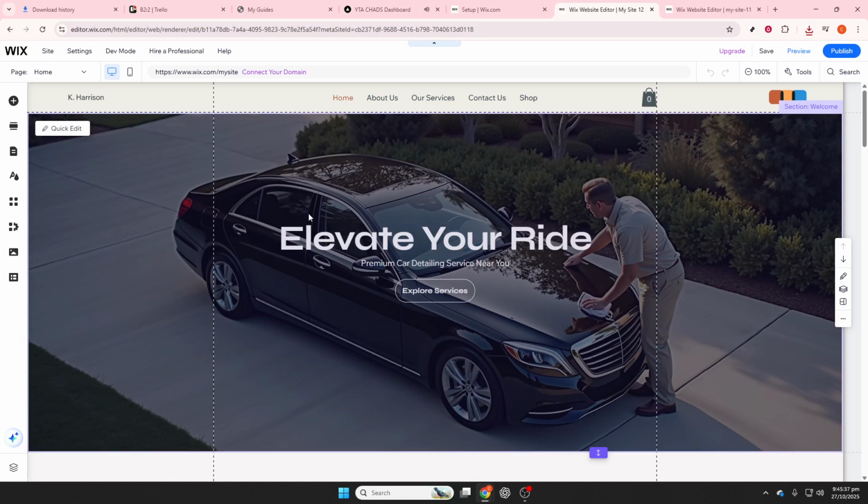Finally, make your site truly yours by connecting a custom domain. Go to Settings, then Domains, and follow the prompts to connect or purchase a domain. To publish your site with this domain, make sure you upgrade to a Wix Premium plan.